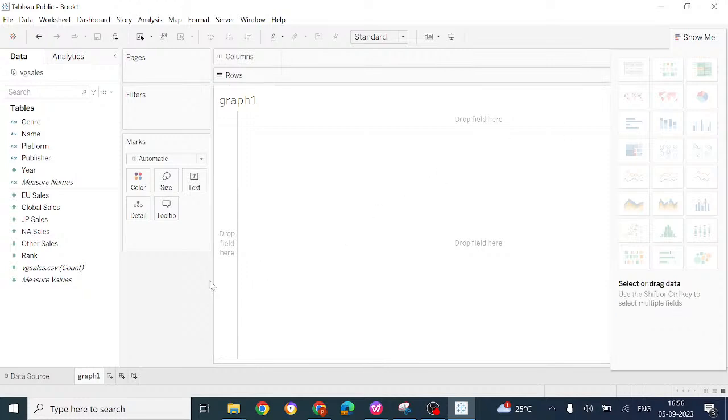Now I should take the graph here to represent the different types of graphs. How many types of graphs will be there here? So line graph, bar graph, grid graph, mapping process, pie graph, scatter plot, like these types of graphs, we should do the graphical representation here by using the input data set as the video game sales, right?